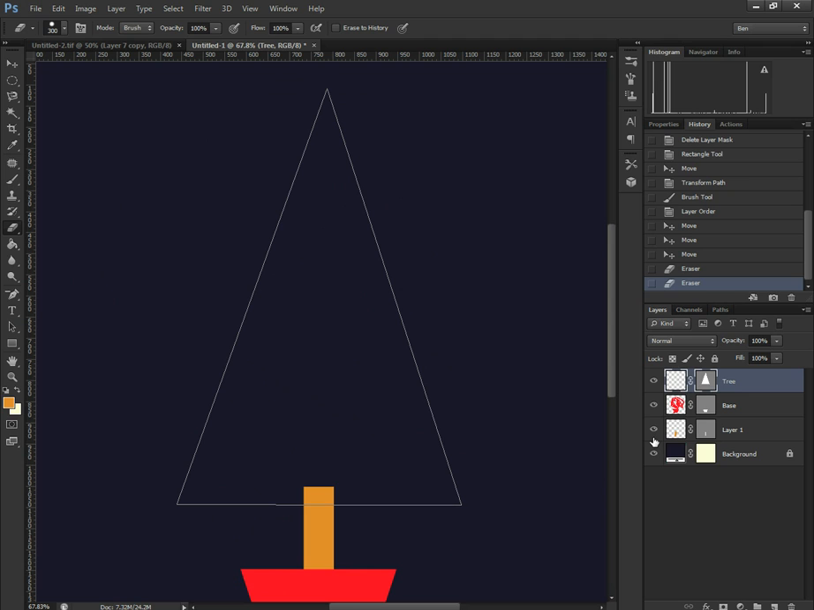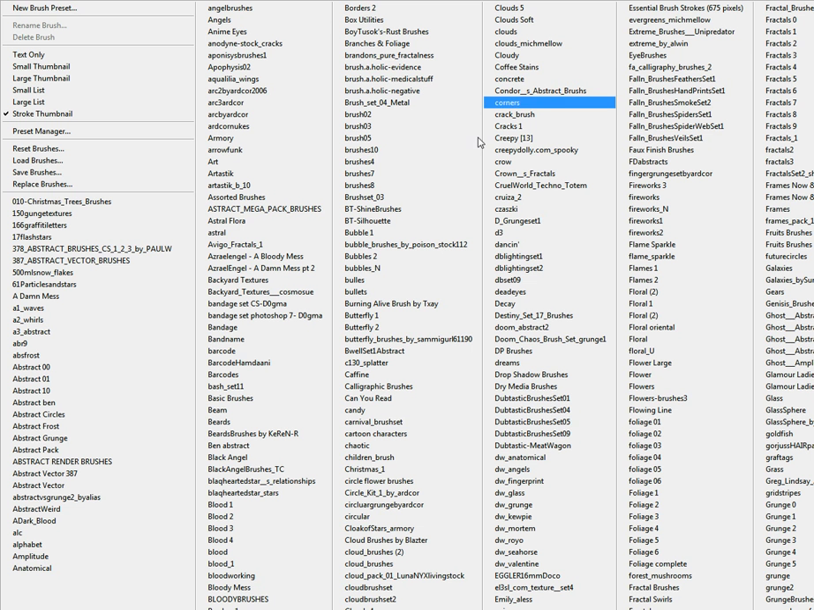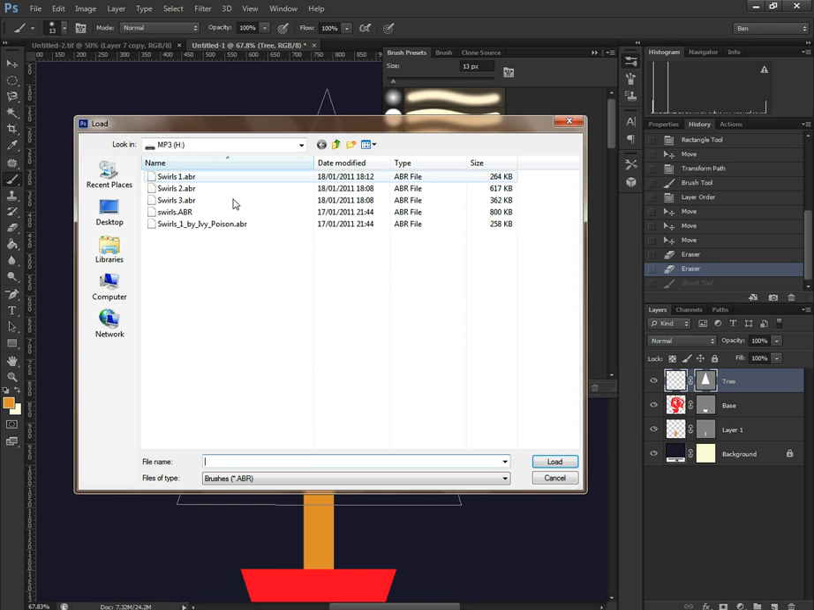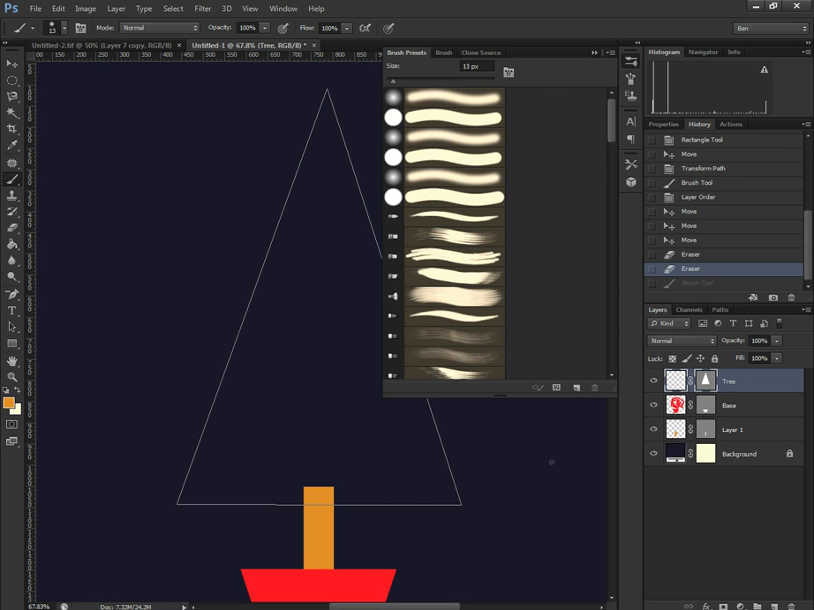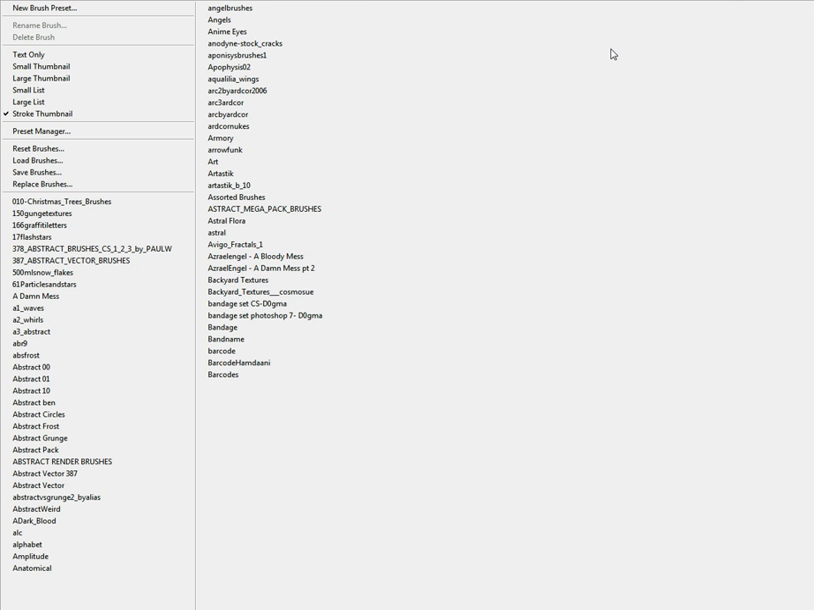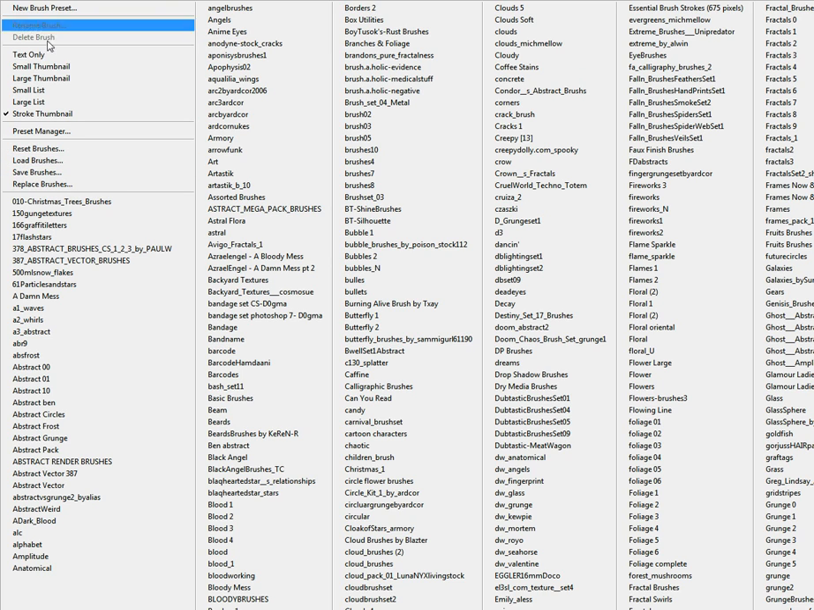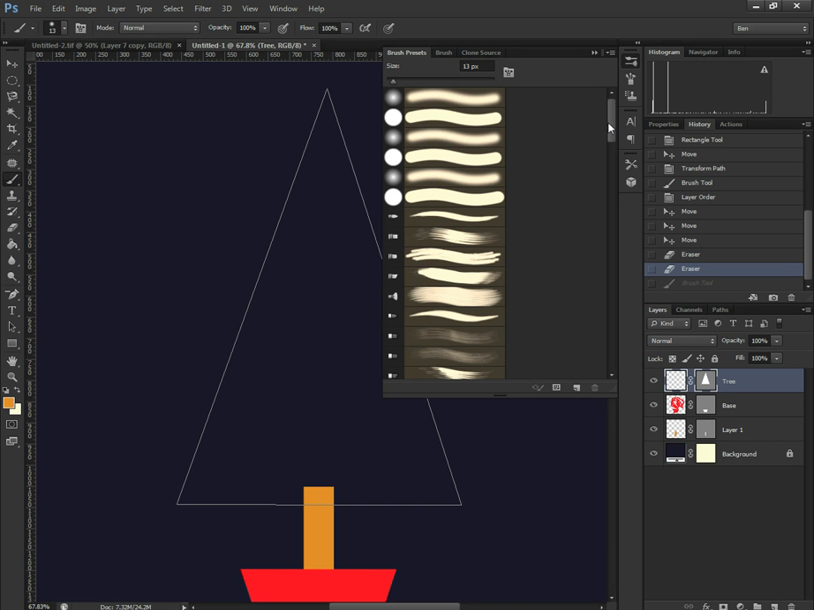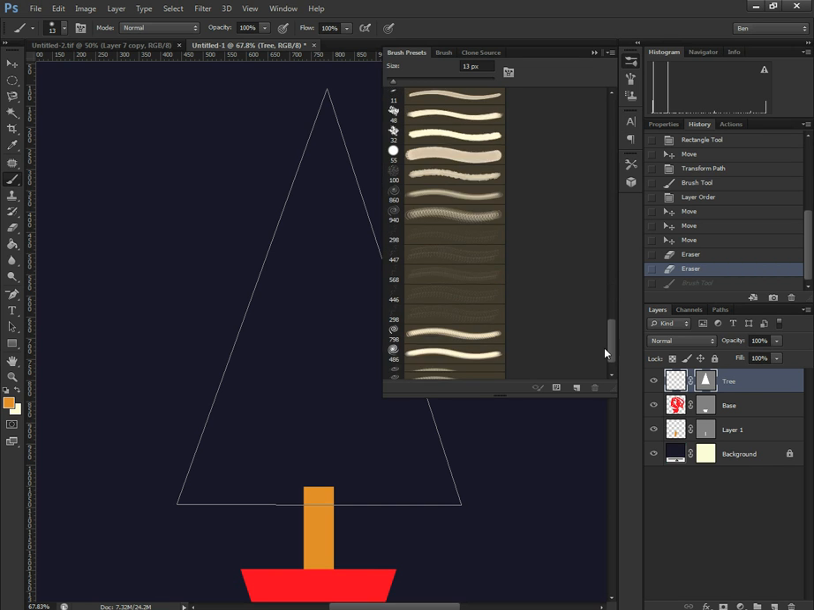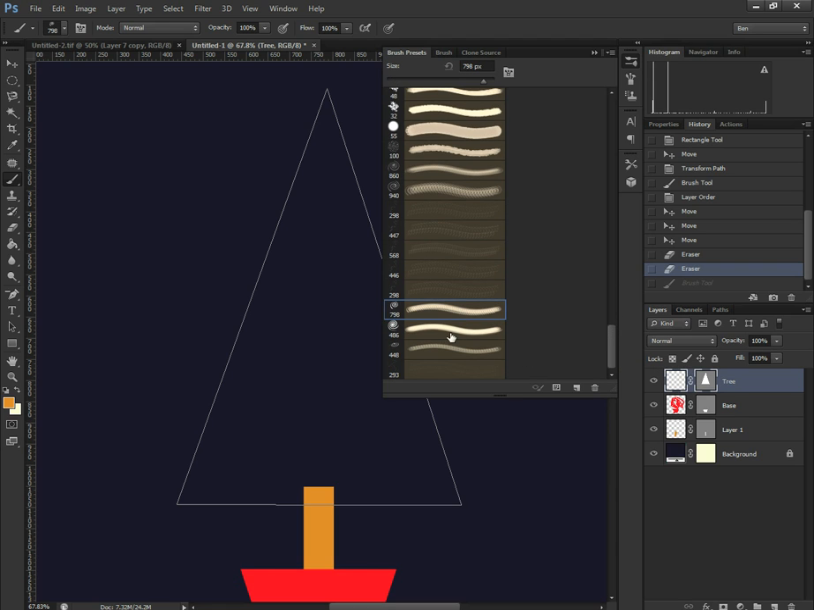Okay, so now we've deleted the guide color I had there. I'm just going to go to the brushes, and I'm going to load a new brush in. It's actually called swirls. I'm not actually sure where I got it. I've got so many brushes that I don't remember where I got some of them. I like having so many brushes because they become really useful when you're doing all sorts of strange design things. So here are the swirls that I mainly used.